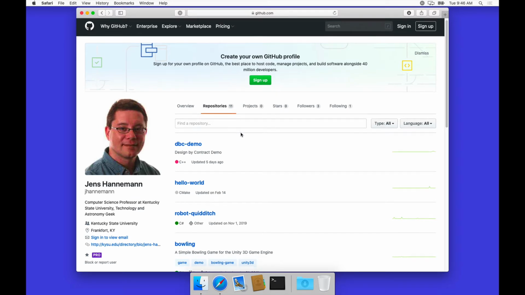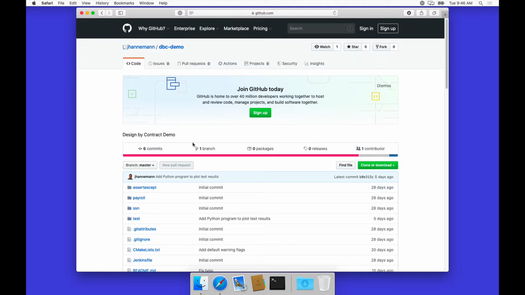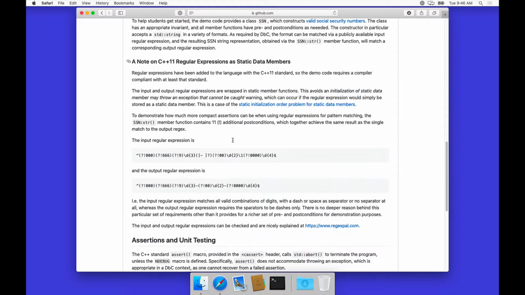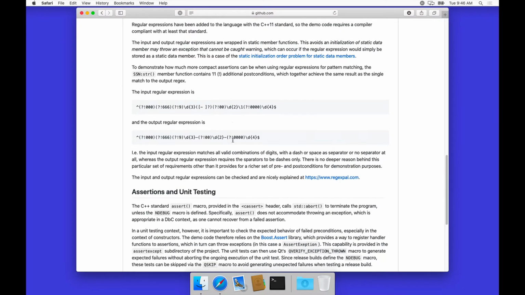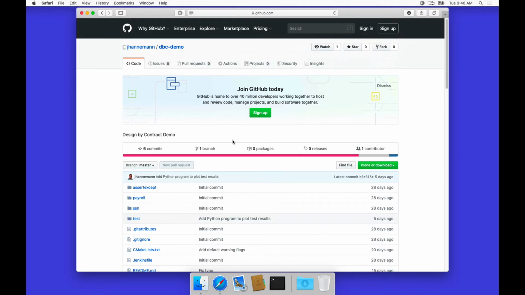And the one thing that we want to look at is a fully decked out demonstration project that I use for several classes that deals with design by contract. So let's go to the DBC demo. And so that is the page with a little bit of explanation on what's going on in there.